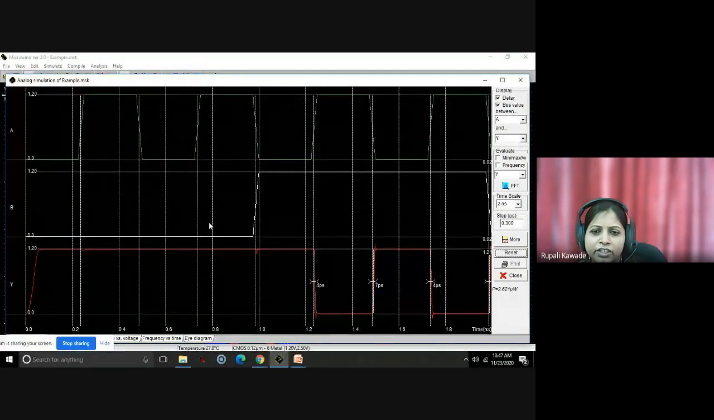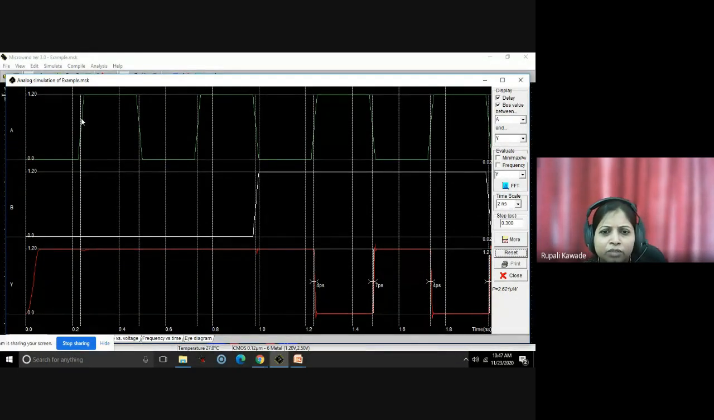Now you can check here, it is a NAND gate. If both are 1 and 1, then only your output will be 0. For all the other cases, your output will be 1. Okay, so you can check here.